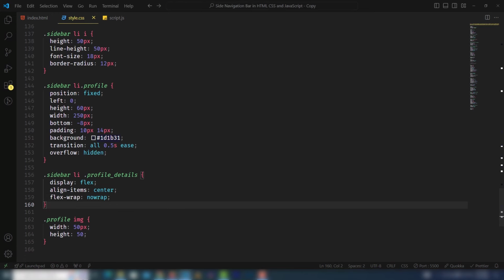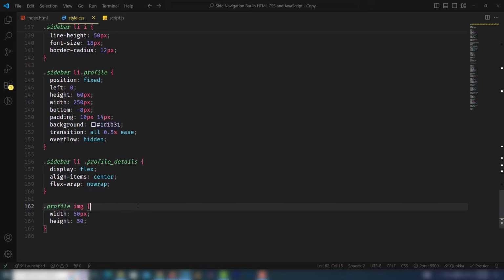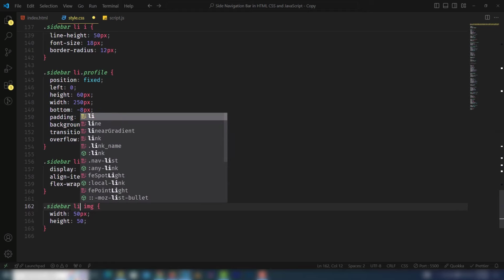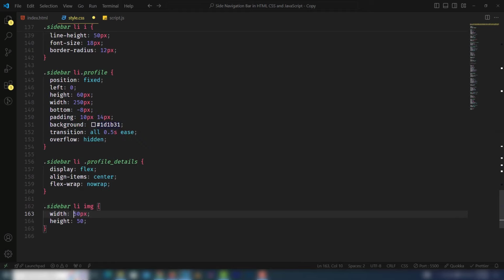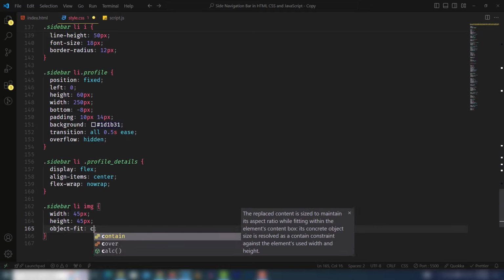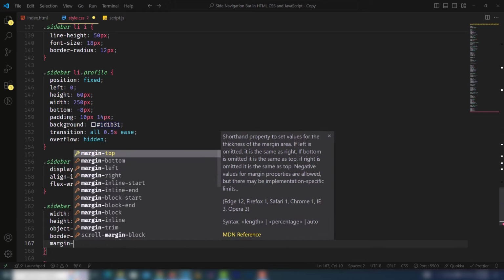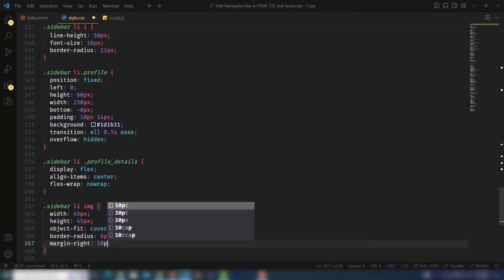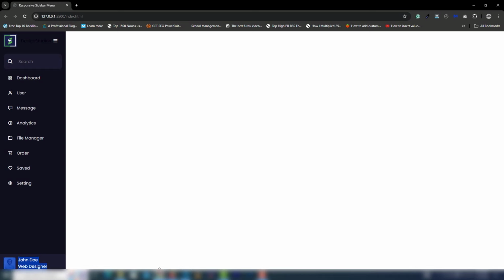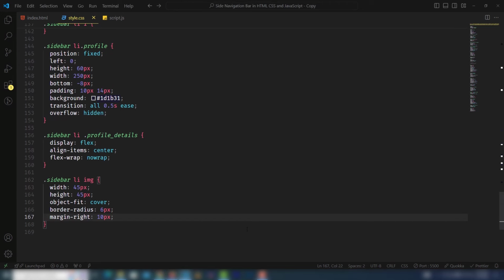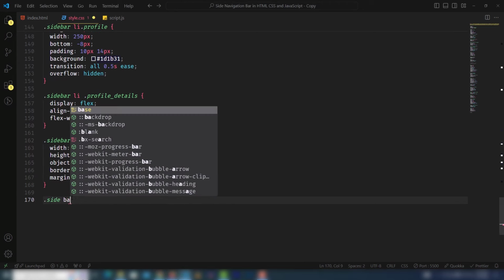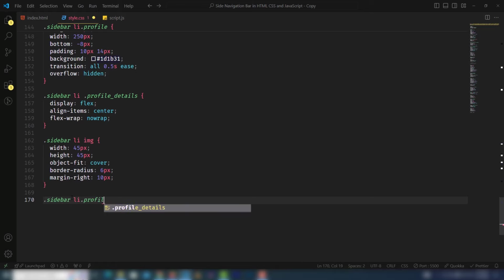and then we need to select the image. Right, so that is sidebar, align image. So I'll use width 45 pixel, height also 45 pixel. Object-fit is cover, border-radius I will use 6 pixel, and I will move it to the right side, 10 pixel. So it should be displayed perfectly in position. Yeah, great, guys.